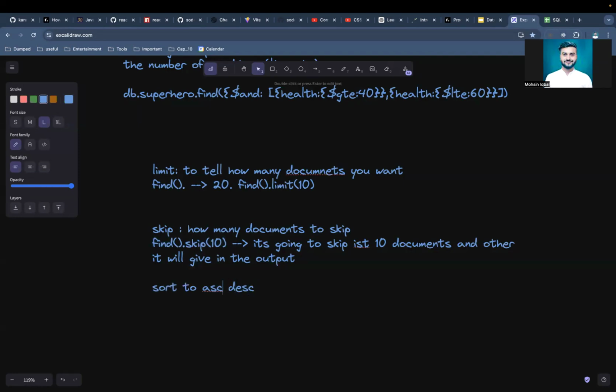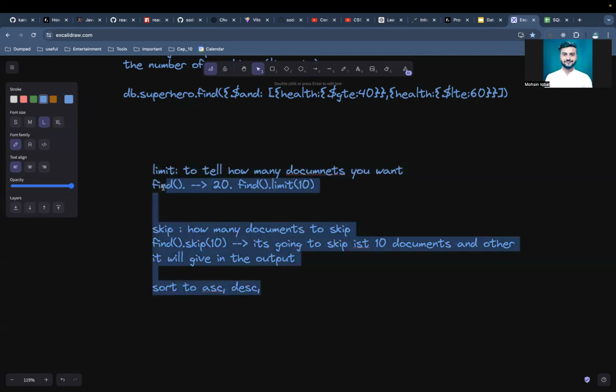Okay, is that understandable? We'll see how these work. एक एक करके सब देखेंगे, ठीक है? But is it theoretically understood? बहुत ही simple है, right? Are you able to understand this?